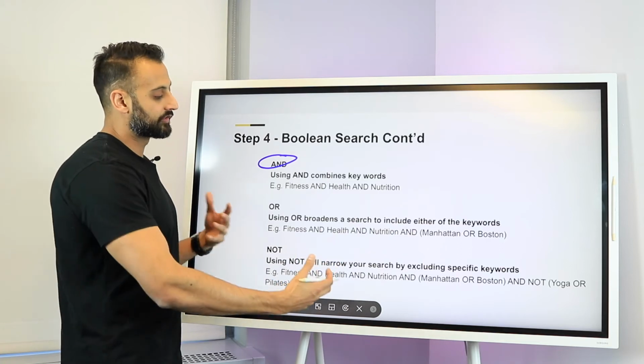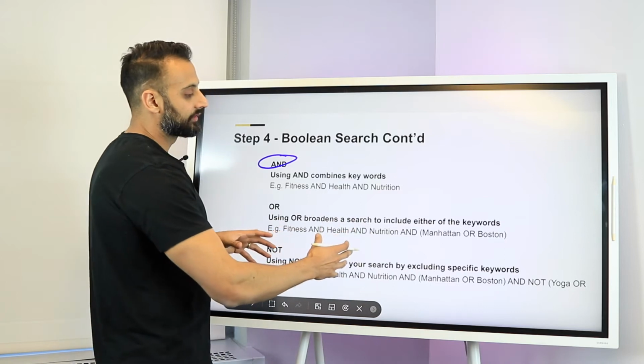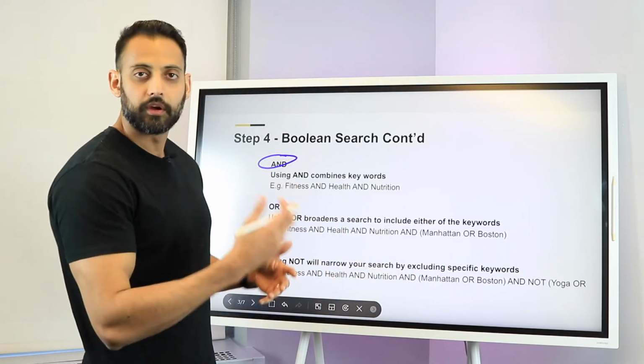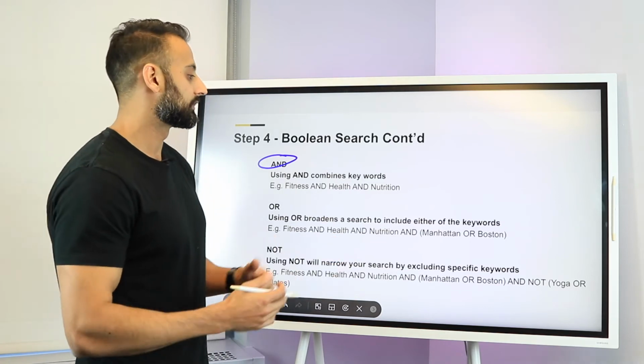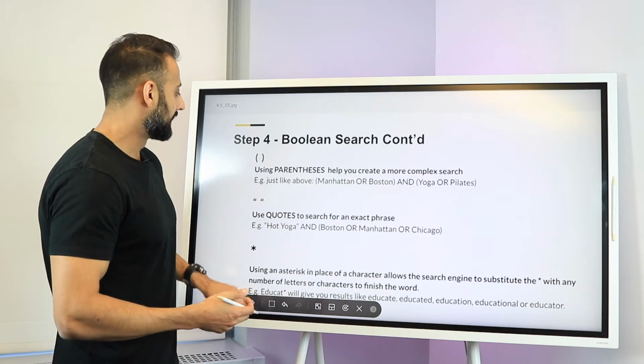Because this works in Google. It's just going to come up with businesses that are within these locations that do not involve yoga or Pilates. So now I'm predominantly going to be speaking to other kinds of fitness programs or fitness types of facilities. So that's NOT, and it gets further. It gets a bit deeper.